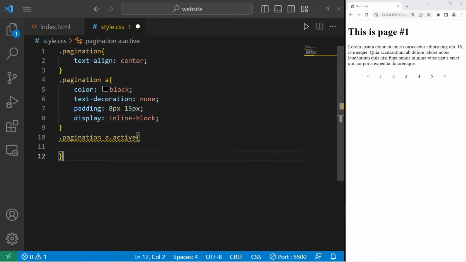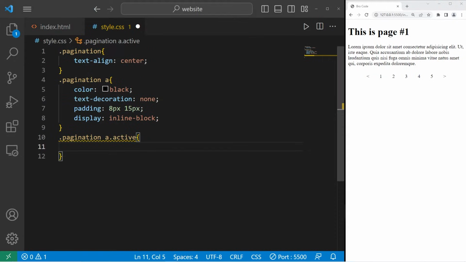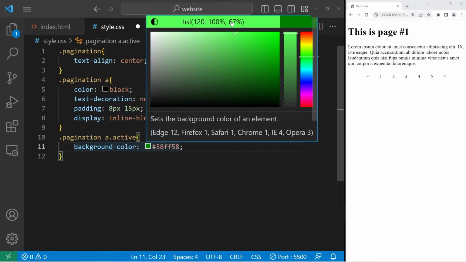So it's going to look a little strange. Within the pagination class, within any anchor tags, find the class that's active. So in this case, it would be page 1. I will change the background color of that element. Background color, let's pick a greenish color. But feel free to pick any color you like. That's pretty good.